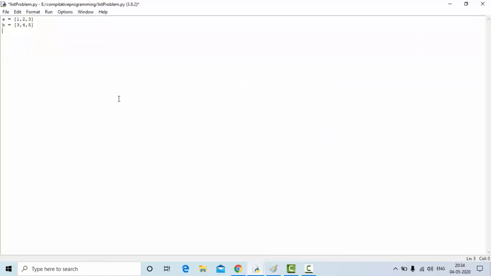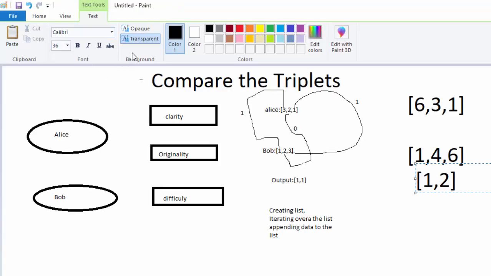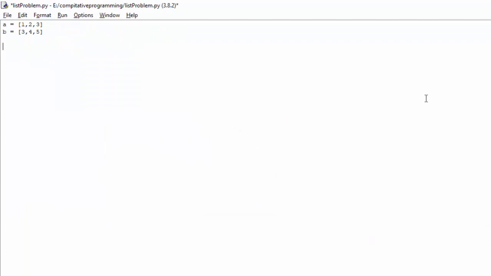I have taken one problem, so I'm implementing it here. I've taken two lists, one for Alice, one for Bob. So if you see here, A is for Alice, B is for Bob. Now what we need to do is iterate over the list, then only we will come to know. Okay, so for iteration what I'll do is I'll take a for loop, for i in. So how many elements are there here?